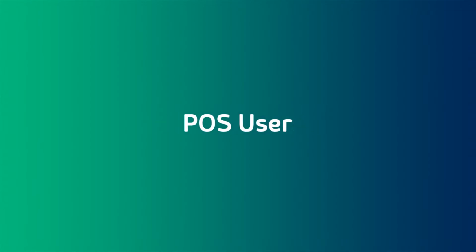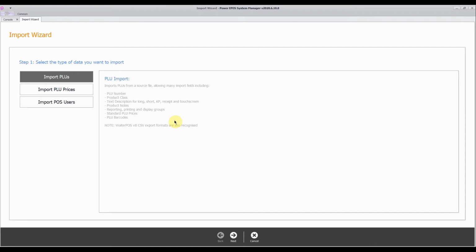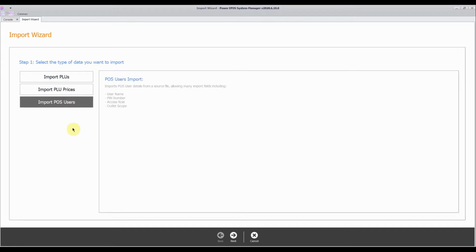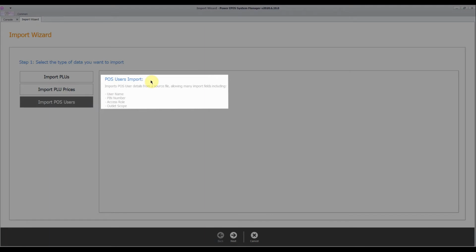schemes, and POS users. To begin with, we will click on the Import Wizard tile in the Management console, which opens up the module where we are presented with our data import options: Import PLUs, Import PLU prices, and Import POS users. When we click each tab, we find the import field options listed for each data type.